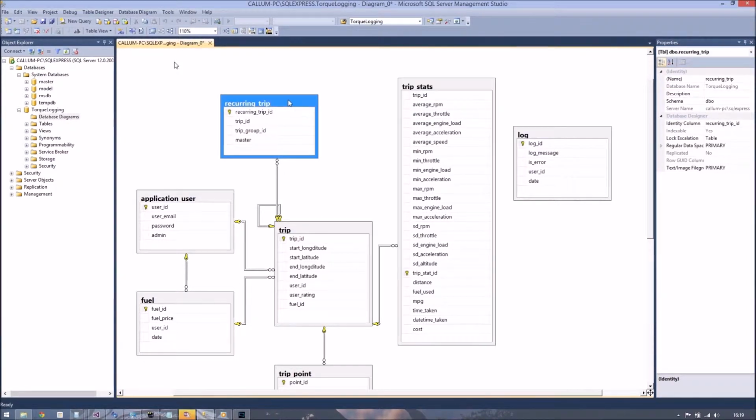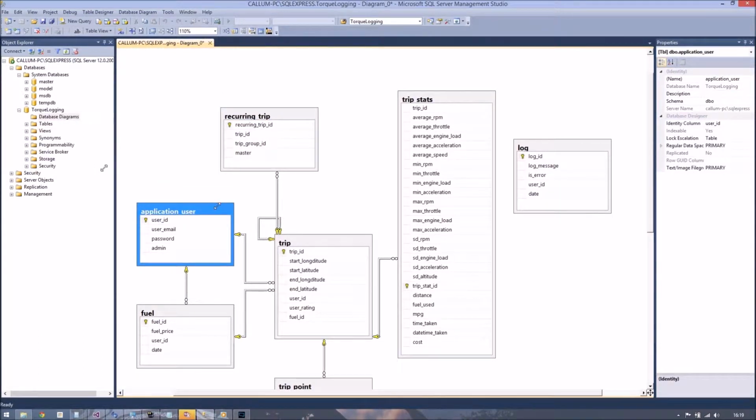The recurring trips table contains information on whether a trip has recurred or occurred before. The application user table contains the users of the application. This is also used in many other places to ensure data integrity. The fuel table contains information about the current fuel price based on a user. This can be manipulated through the user interface. And finally, the logs table contains information about error logging and basic logging from the user interface.